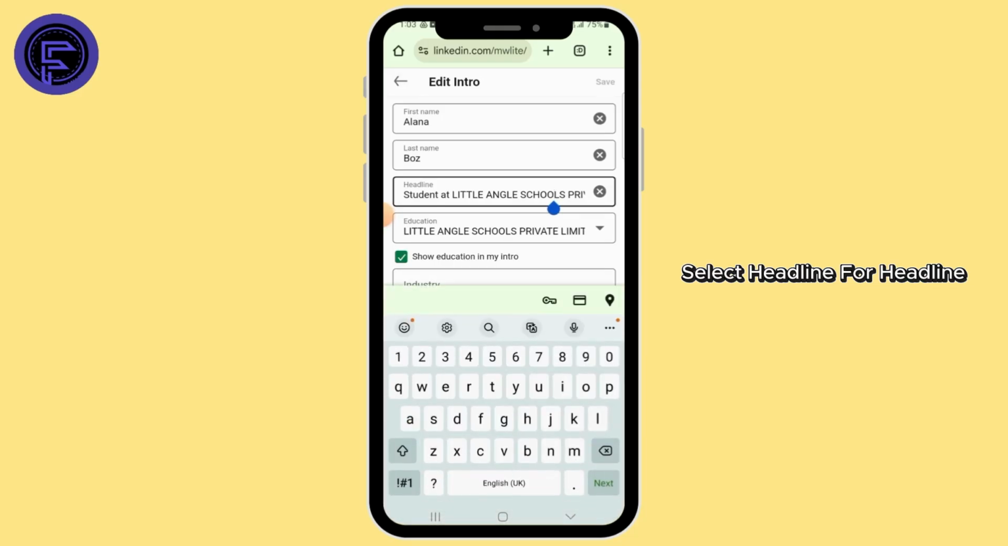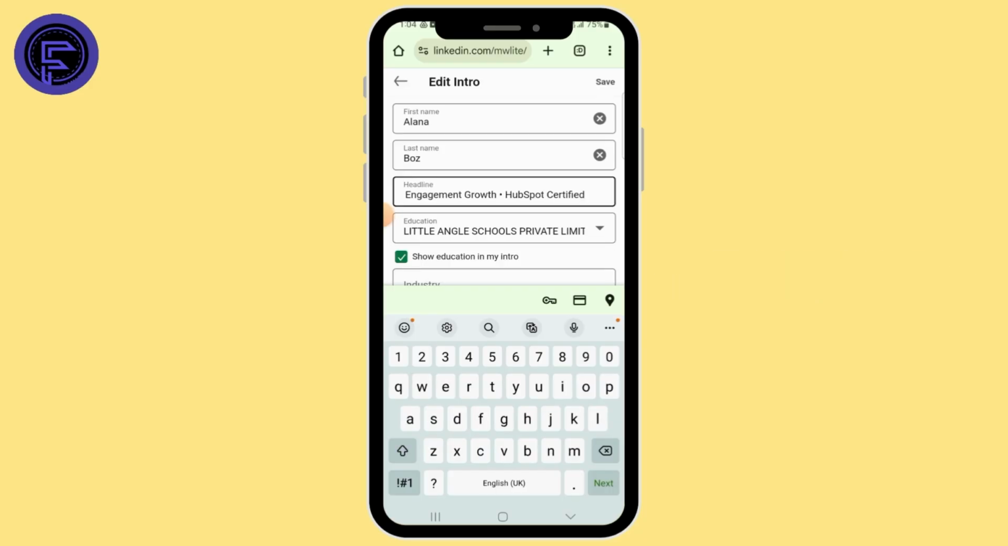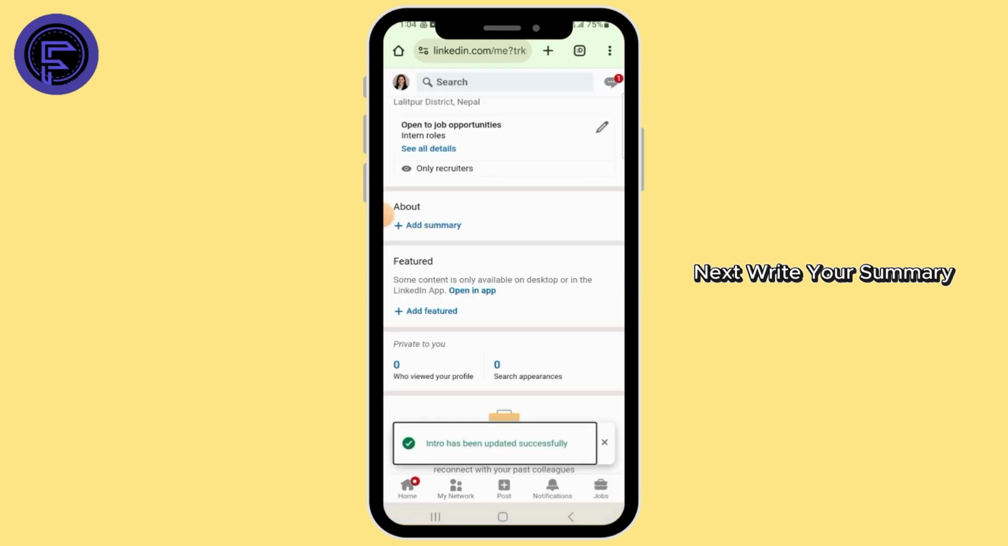Here, select headline. For headline, don't just list your job titles. You want to pack in the keywords and your unique value. For example, I'm going to type in digital marketing strategist, 7+ years driving 30% plus engagement growth, HubSpot certified. Now tap on save.